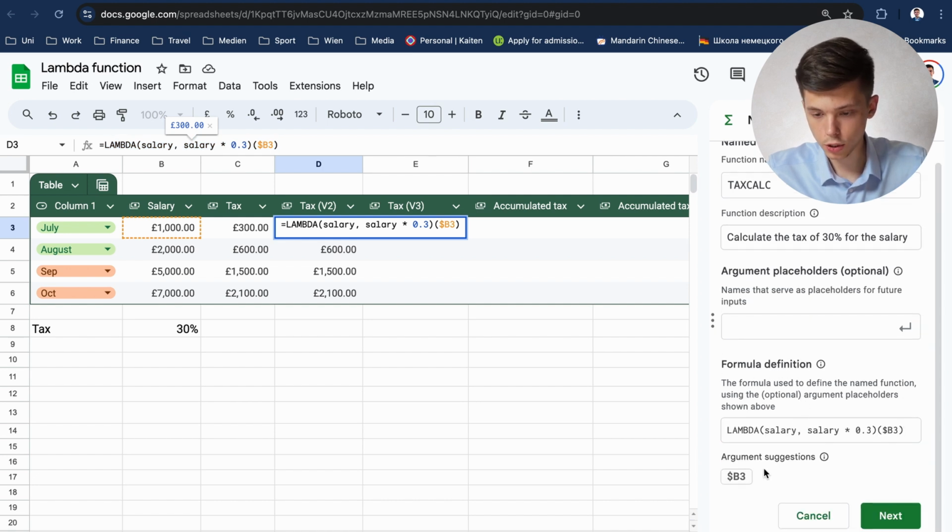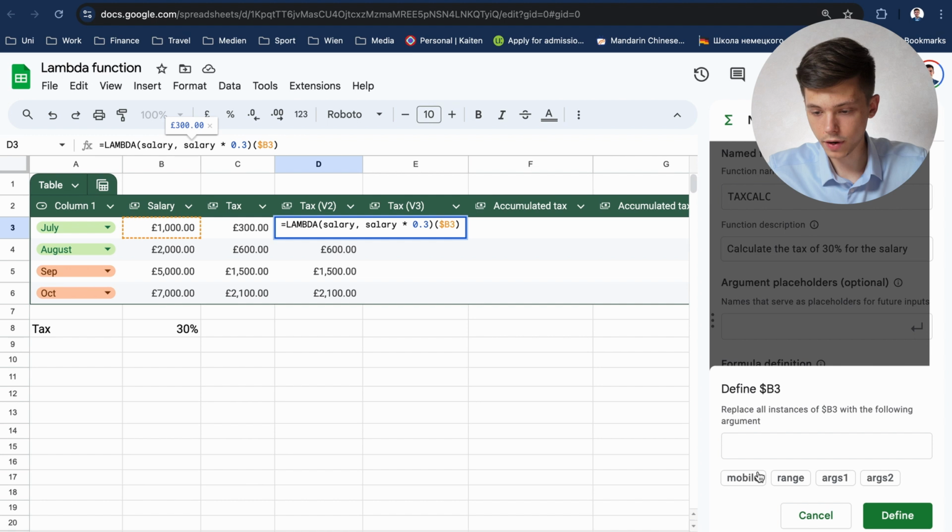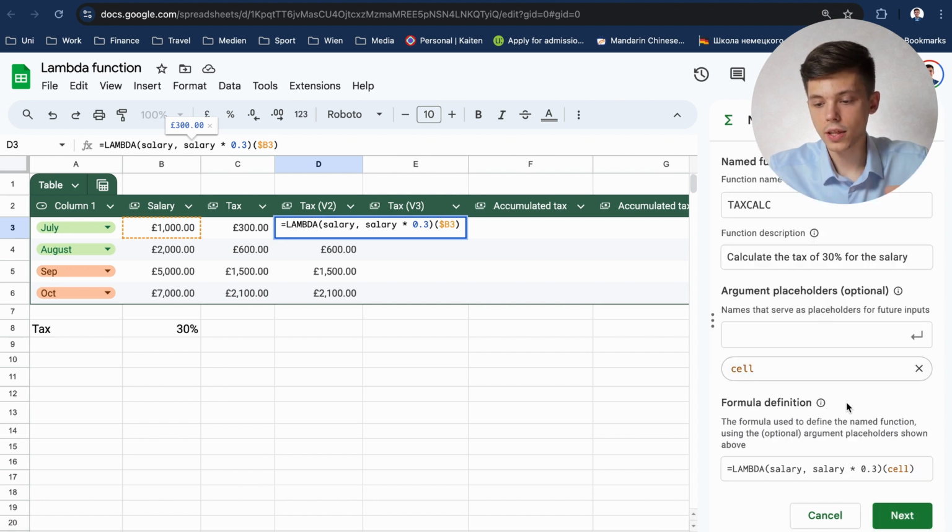Also, then we need to define the arguments. The argument will be B3. We click there and define that it will be the cell where this lambda function is going to work. So I would like to name it cell. We can name this B3 variable in any other way, for instance, range, args1, arguments 1, we can write anything. So I would like to put here cell, so we define it. Then everything is defined, so we push next.